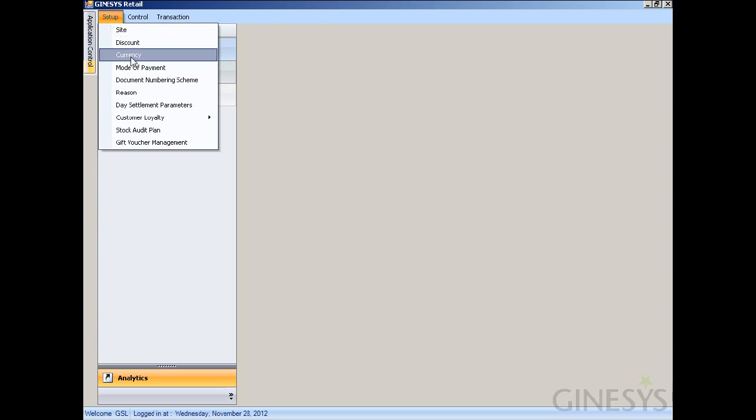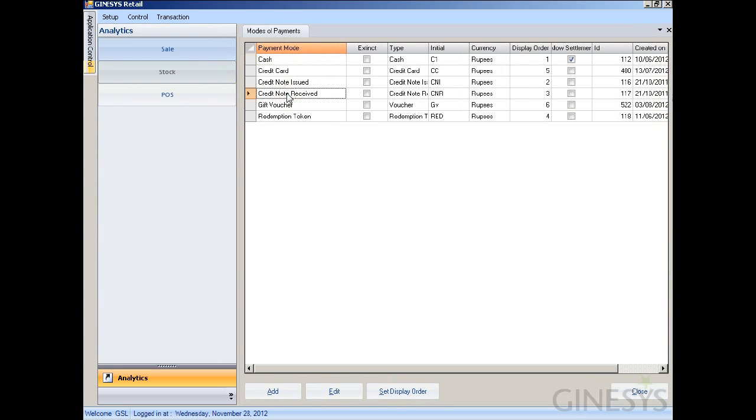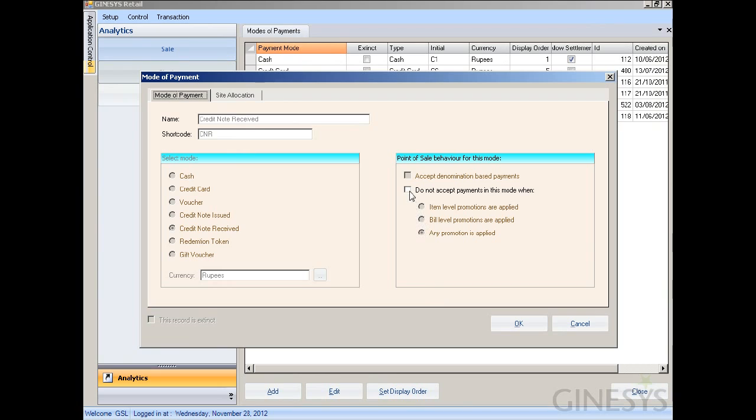Now let's go to mode of payment and select credit note received. Here we can see that do not accept payments in this mode has become enabled, where we can provide to stop the usage of this mode of payment when item level promotions are applied or bill level promotions are applied or any promotion is applied. As per the requirement, the user can select here and it will act accordingly at the stores.